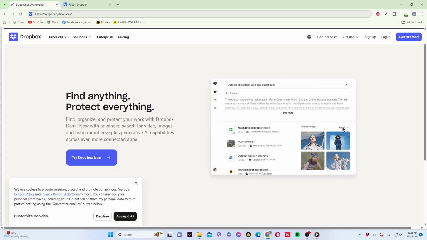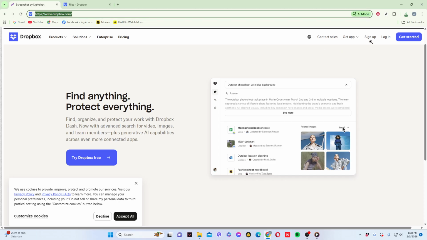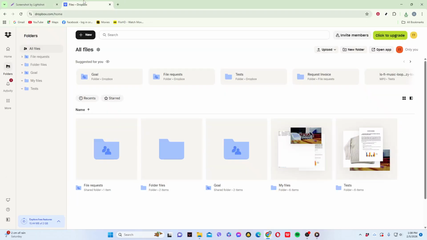Start by opening your web browser and heading to Dropbox.com. Log into your account using your usual credentials so you can access your files. Once you're in, look to the left panel and go to Folders. This view helps you see your folder structure clearly, including any folders that are currently shared with others.